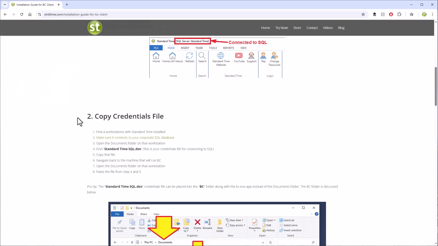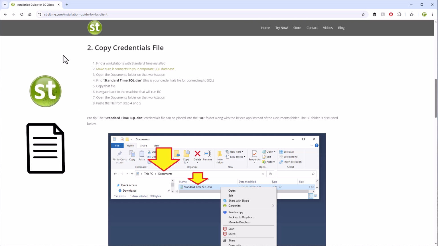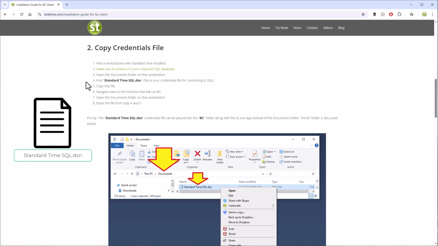Having all those, you should be able to copy that credentials file from a workstation that already has Standard Time installed. And this is the link here that you can go and find out how to do that if you haven't already. Or if you don't have IT support for this, just go to the cloud. It's a lot easier. Open the Documents folder and you'll probably find a Standard Time SQL.dsn file. That is the credentials file that you want to copy.